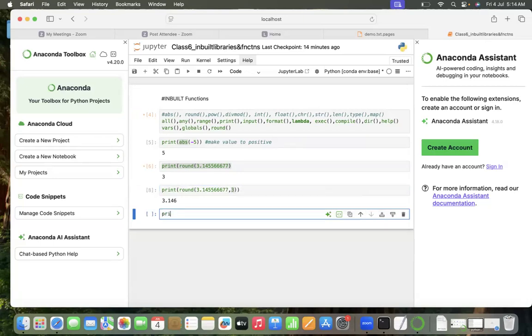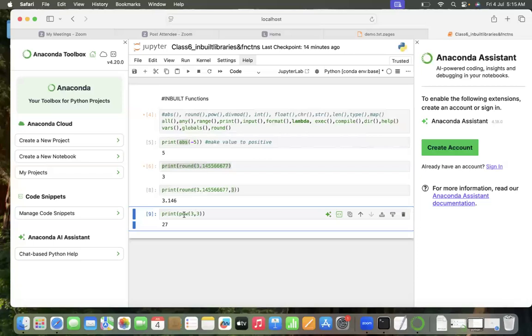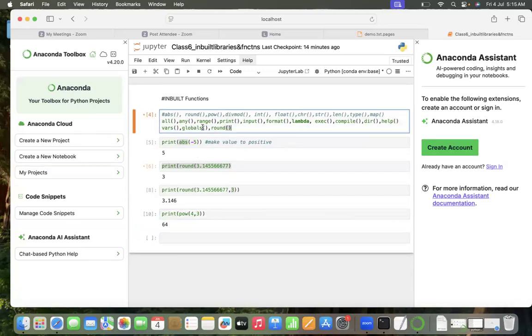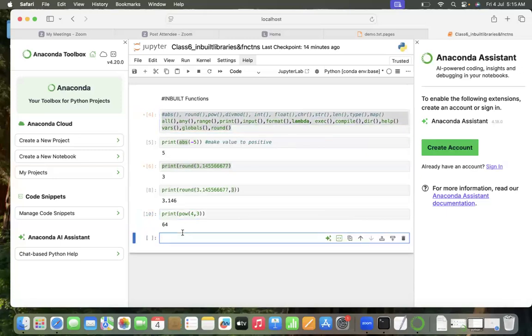I want to use one more function, pow. Power of 3, comma 3. Remember I said power. What is power? 3 star 3 means 3 multiplied 3 times: 3, 3, 3. It should be 27. If I give 4, comma 3, that is 4 three times, 4 into 4 into 4. That should be 64. That is your power, which I am directly calling. I'm not defining any variable, any argument, any parameters, nothing. So these all are inbuilt ones. I'm just calling them.